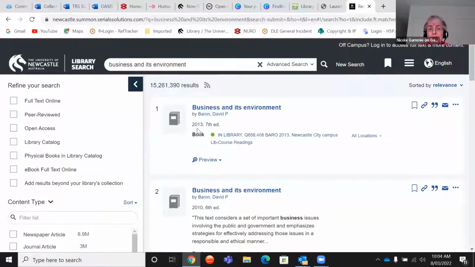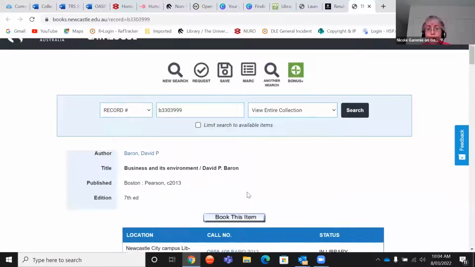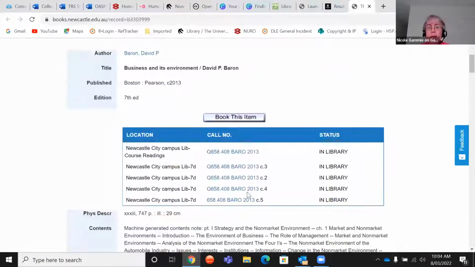Fabulous. It comes up right at the top, and it's 2013, which was the edition that you were looking for. If I click on the record to give a little bit more information, I scroll down and can check again that it's the right title. This gives me all these cool numbers here. So we're looking at the Newcastle City campus, where you would find it, under the section Q658.408 BARO. And it's in the library, so it could be easy enough to find. Okay, so does that answer that question?